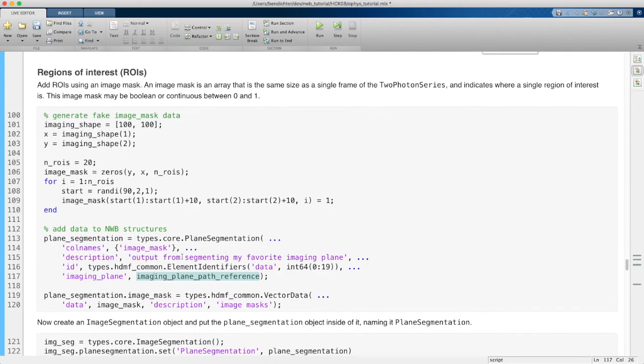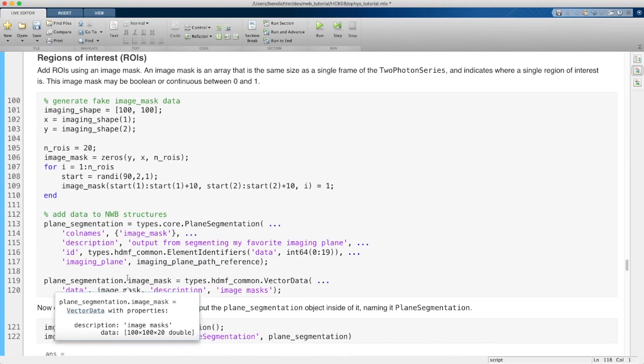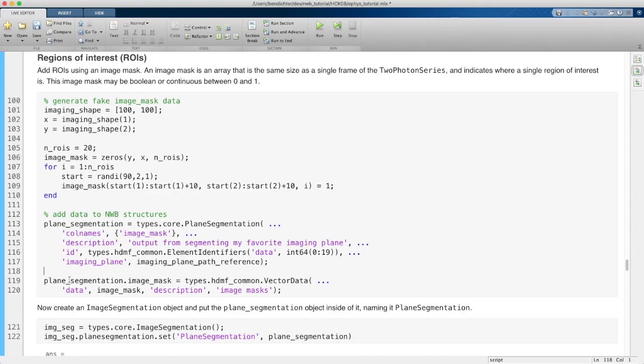And once we've done that, I'm using a bit of a different syntax here where I'm adding the image plane after the fact. So here, again, though, it's created using vector data, setting the data and setting the description.